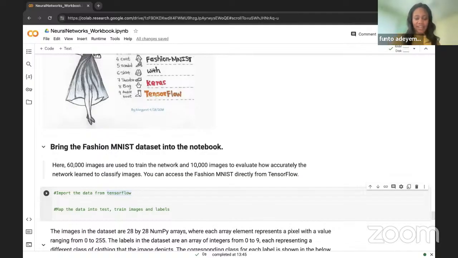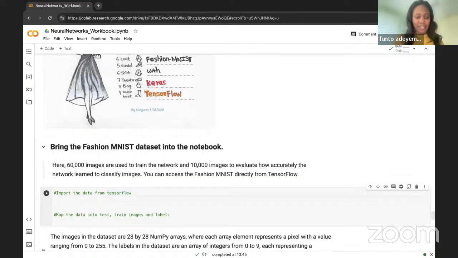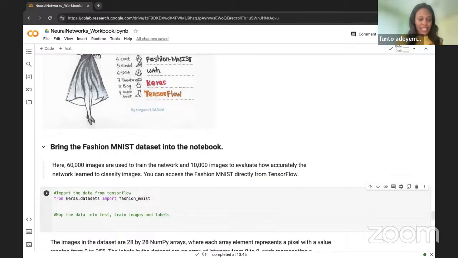So from the Keras library, we're going to be importing the dataset, the Keras dataset, same way we did for scikit-learn. Import fashion MNIST. Then from there we map the data. It's already separated into test and train, but we just want to assign them into variables, so we're able to use those variables in our model training.